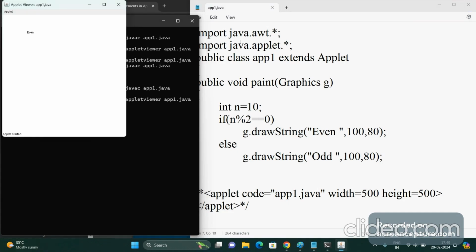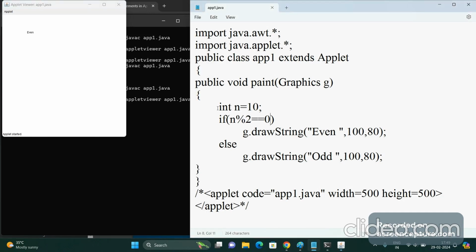Here we have not learned yet how to read input from the user in an applet window. For that we can design a text box, but those are concepts available in advanced Java that we will see later on.